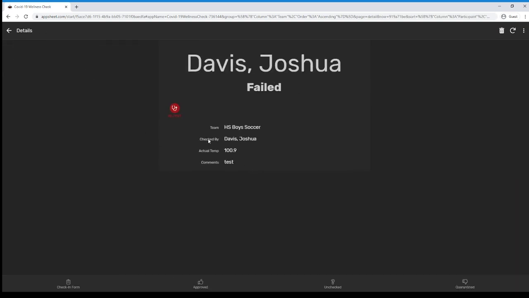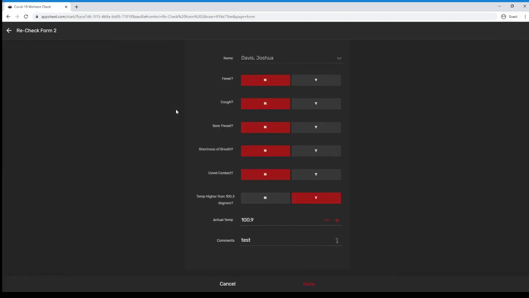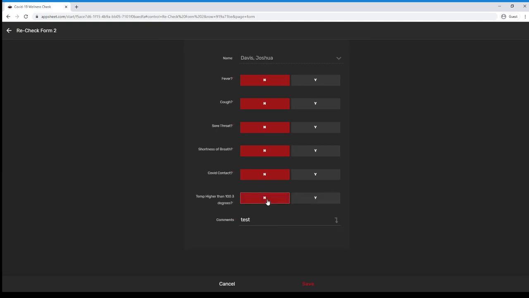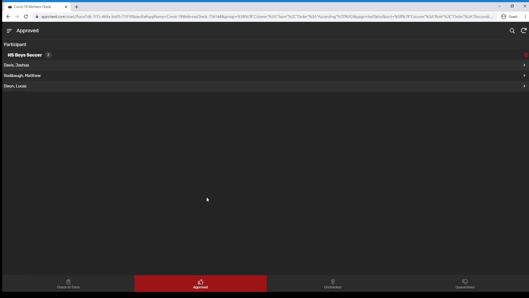Click on here, see details. If it was just from a bike ride over or something like that and you want to retest the temperature, you can go ahead and click this retest button, and it'll reopen that form. You can come in here and change that after you check my temperature again 10 minutes later. You can click no, save. And now as you see, I disappeared from the quarantine page, and in a moment here, I should reappear on the approved page. And there it is.